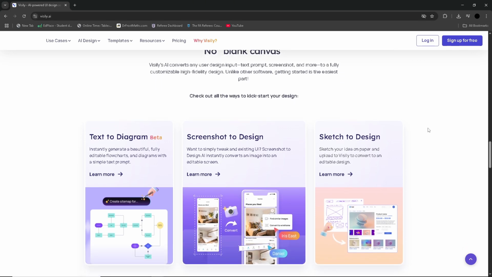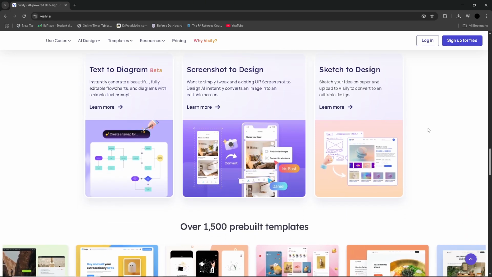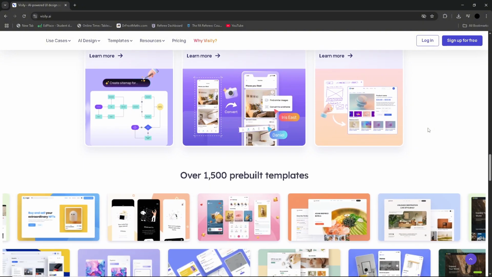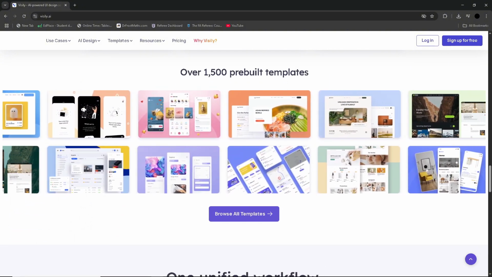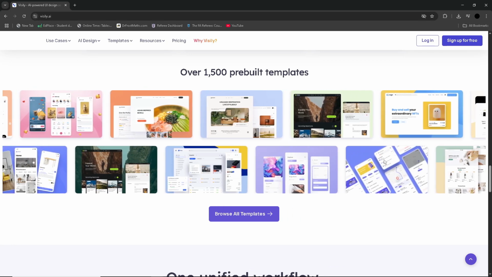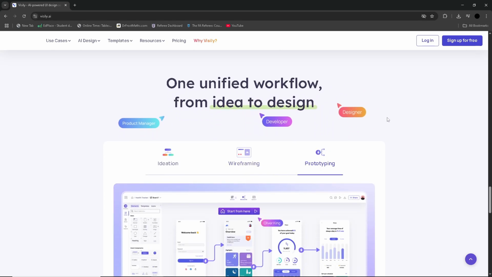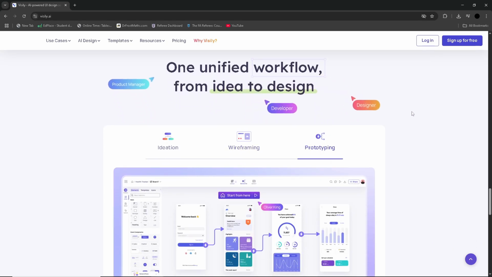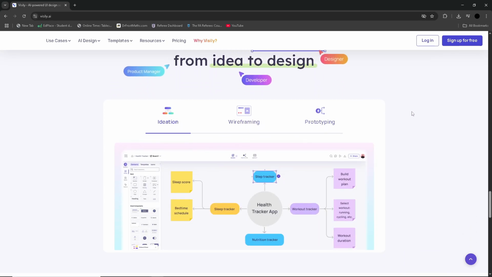Unlike some tools that focus heavily on developer handoff or pixel perfect control, Visily emphasizes inclusivity, speed and cross-functional teamwork. It gives non-designers the power to contribute meaningfully to the product creation process, turning screenshots into wireframes, ideas into interfaces, and conversations into prototypes.